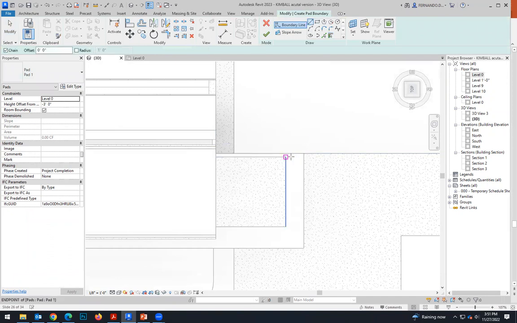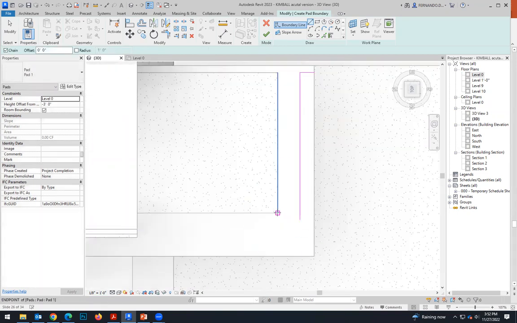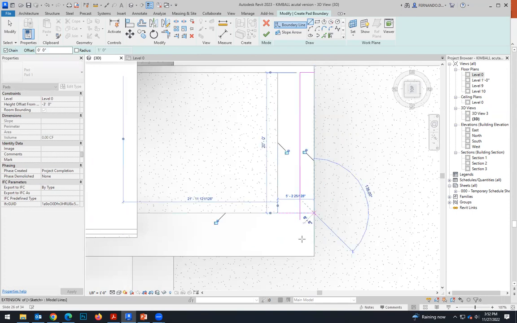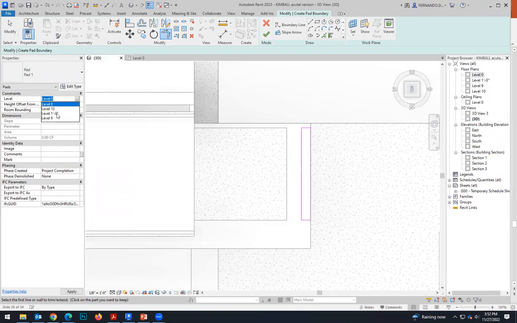And I want to go here. It's level 0. Well, I'll change the level later. And I'm going to make it 1 foot, 1 foot or 2 feet. Then here, here, and there. So this has to be level 10 minus 2 and 4.